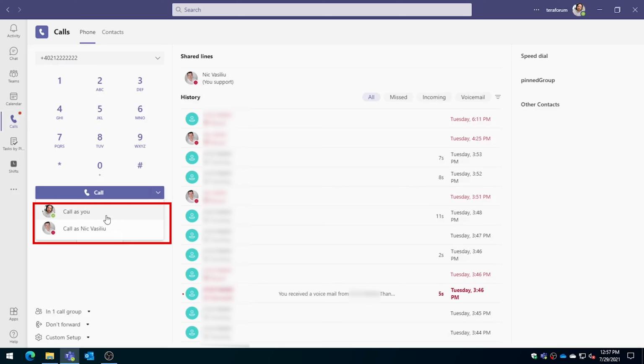The ability to make and receive calls on behalf of the executive using the executive's phone number is called shared line appearance. Look, if the assistant makes a call on behalf of the executive, the recipient of the call will see the phone number of the executive and not the one of the assistant.